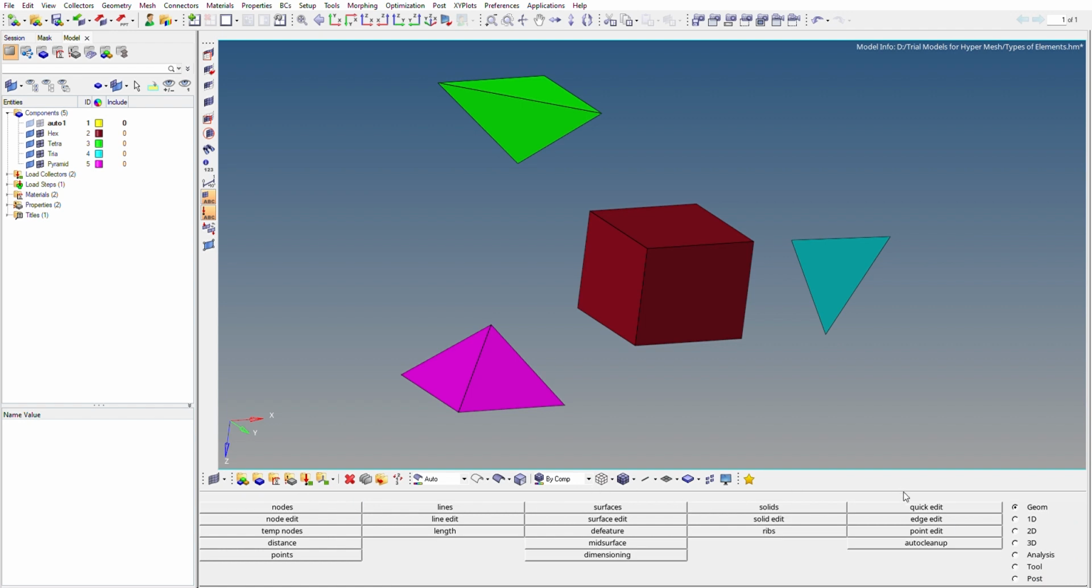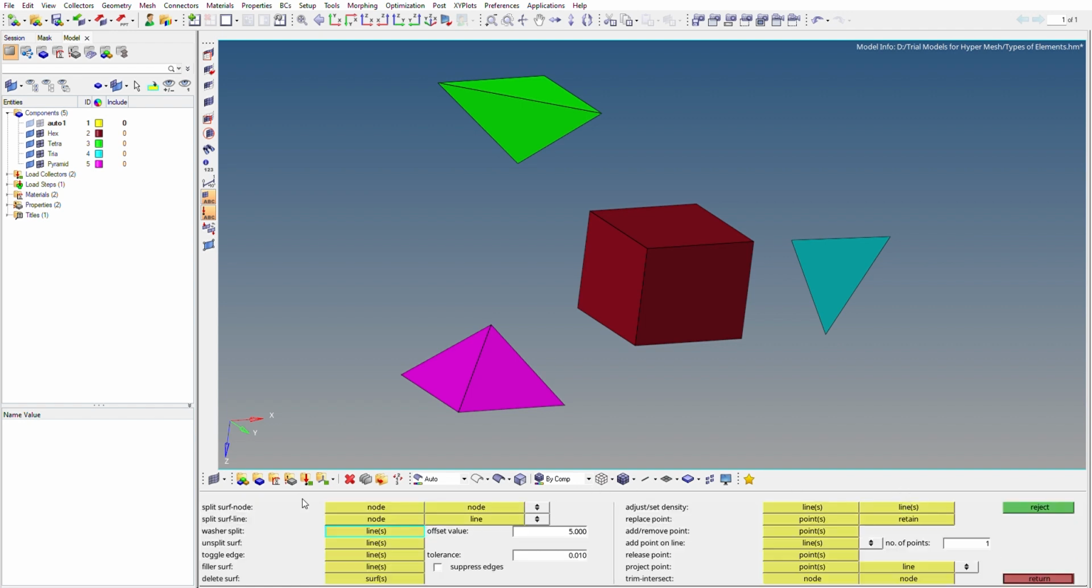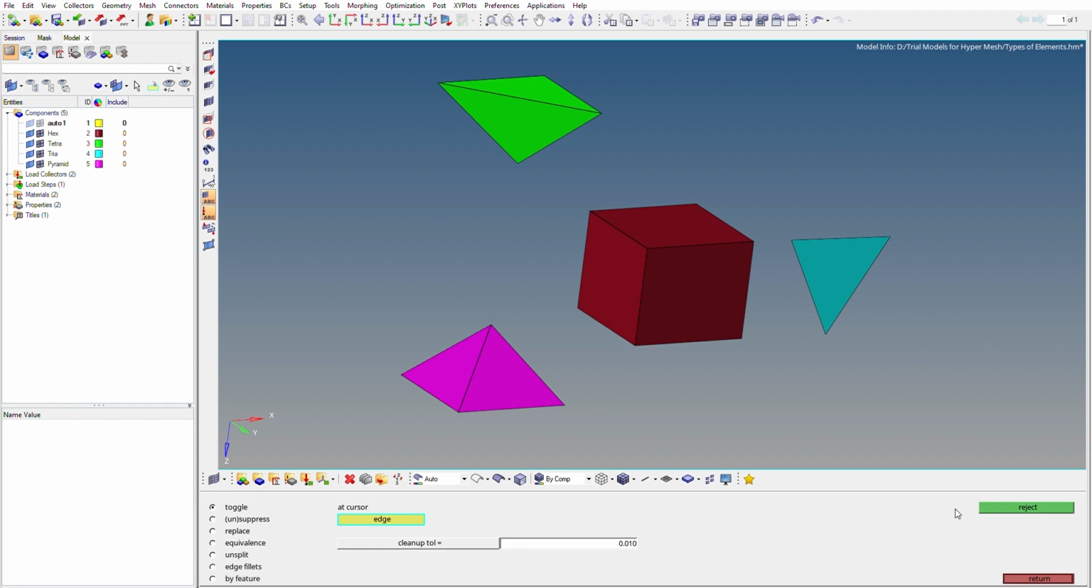Apart from these, there's an option called quick edit that we can use to split surface. We can use wash split. Now the wash split here is used for creating a localized area near holes so that we can mesh it separately, as holes are considered critical areas sometimes during meshing. Then we have edge edit under this section where we can toggle, suppress or replace edges.